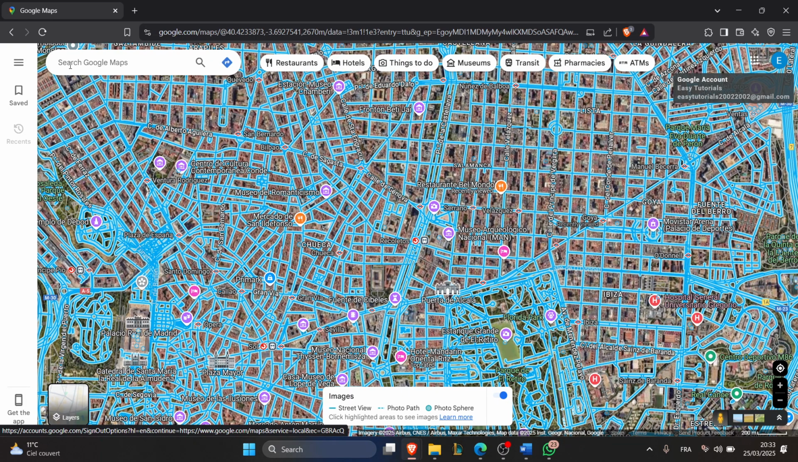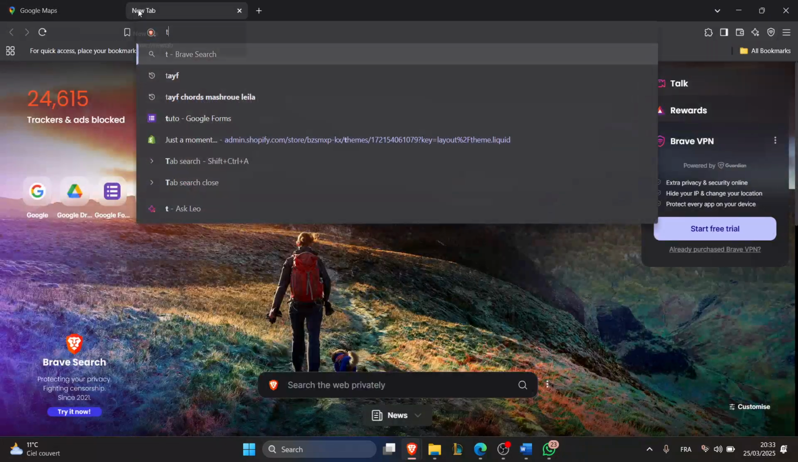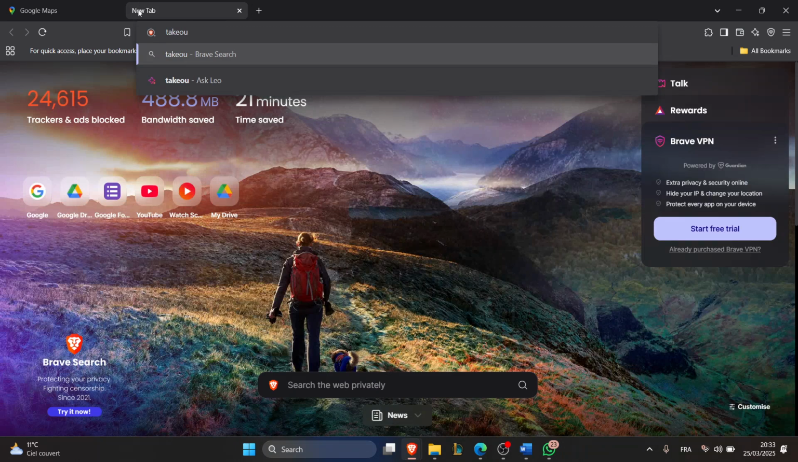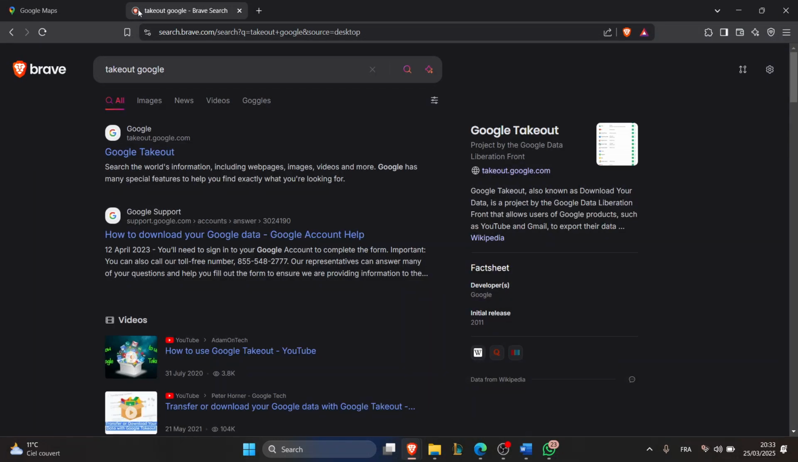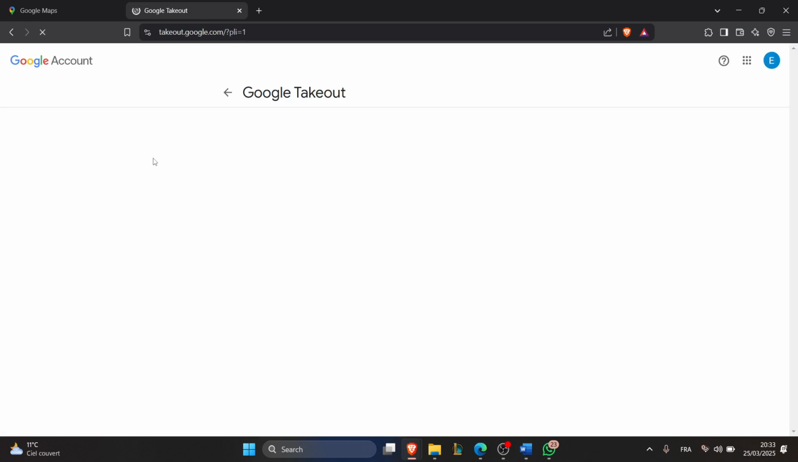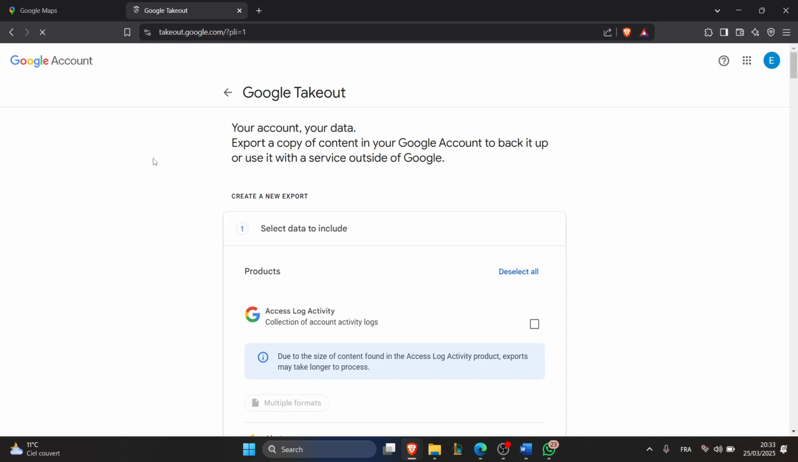The second step is to recover deleted timeline data. And to do that, visit Google Takeout. That's takeout.google.com. Google, search for it. Click on here. And here you can select location history and download a backup.